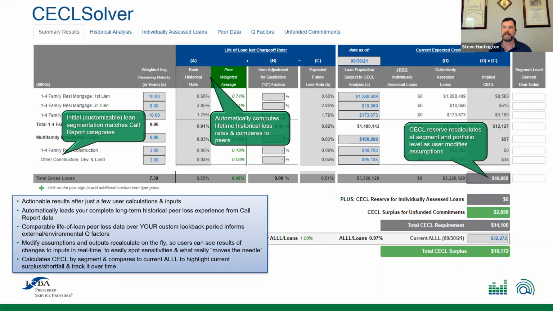But the way our tool is designed, again, since it's interactive, whenever you change any input or assumption in our tool, the entire model recalculates instantaneously on the fly. It recalculates the CECL reserve required for each segment and then recalculates all the way down to the bottom. So the great thing about that is there's a lot of scenario building and what if analysis when you're projecting anything into the future, which is really what we're doing with CECL, right? We're having to estimate lifetime potential future losses on all of our loans.